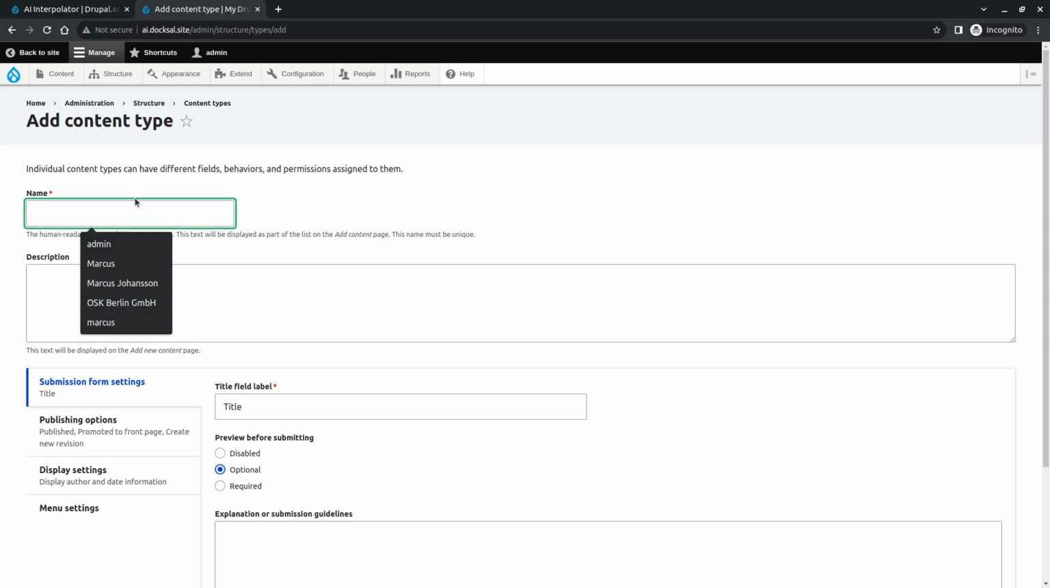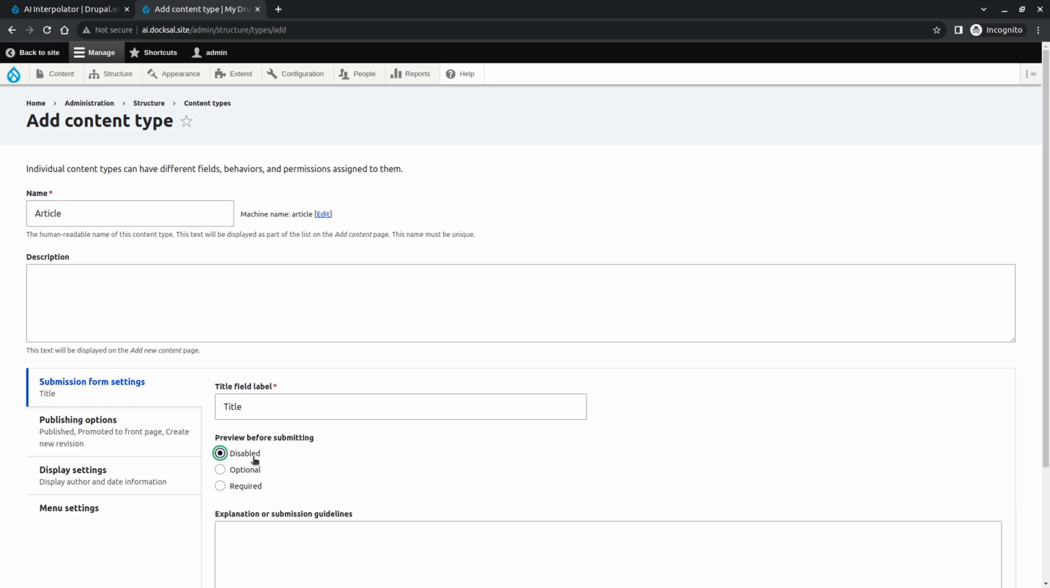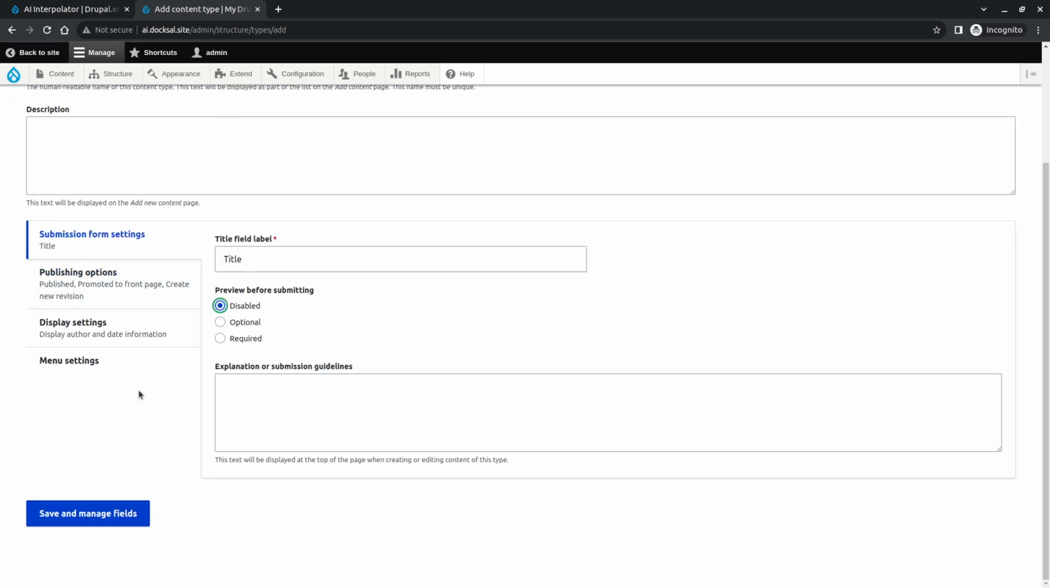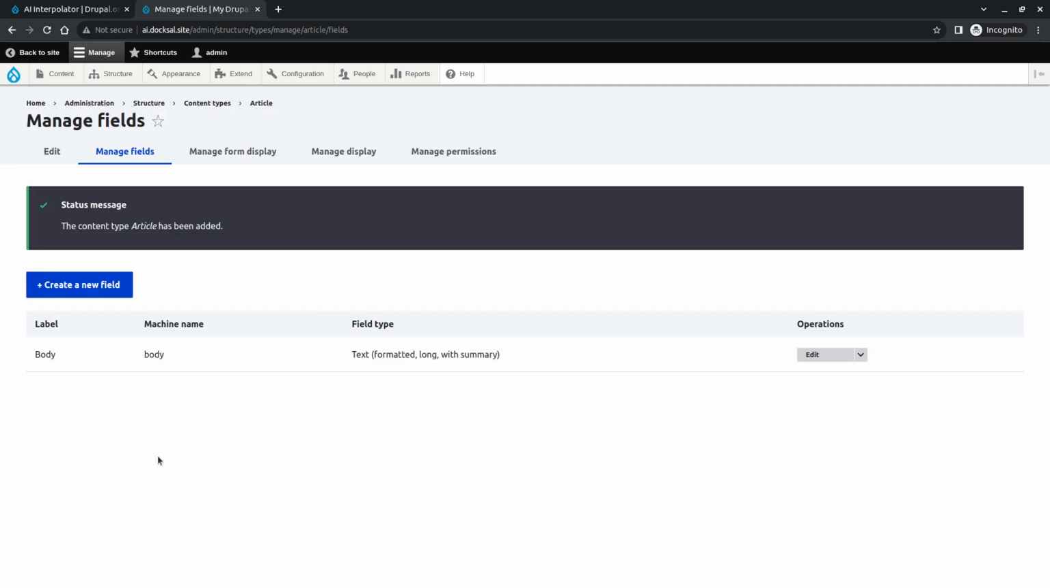So I'm gonna set up a content type, and it's important to say that the AI Interpolator works with any entity type for anyone that works with Drupal, because if you're working a little bit more professionally or maybe scalable, you want your custom entity types rather than working with nodes just. But in this case, then I'm gonna add a new content type that I call article that has a title.